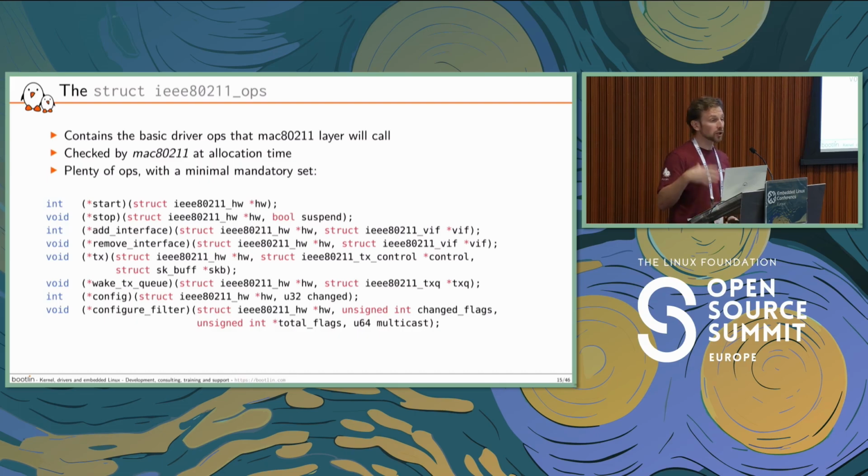All right, I have mentioned that I have some ops to define. You can take a look at the relevant structure, 802.11 ops in the MAC 802.11.h. You will see that there is a ton of operations. You don't need to implement all of those. It really depends on the features you want to implement and on the capabilities of your hardware.